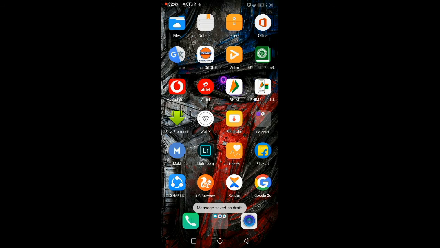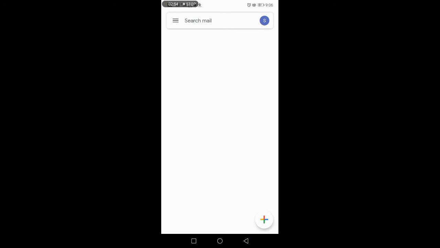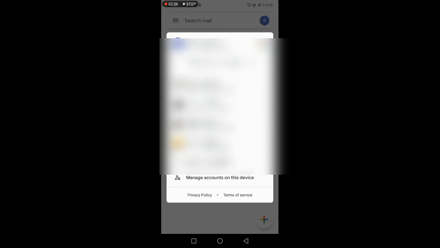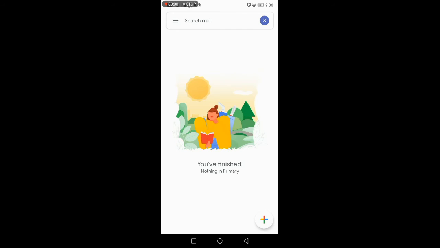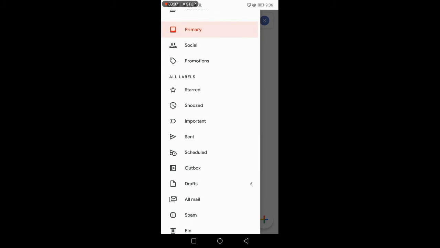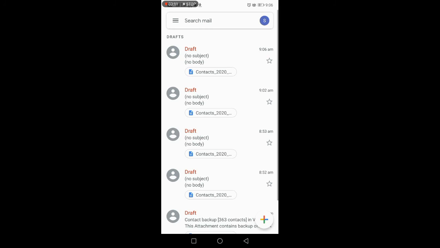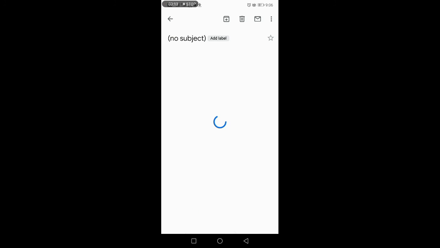After that, go to your Gmail ID. Open the Gmail. On the left side there is a three dot menu. Click on the draft option and then you will find your draft. Here you will find your backup. Star it. If you want to download it, then download.